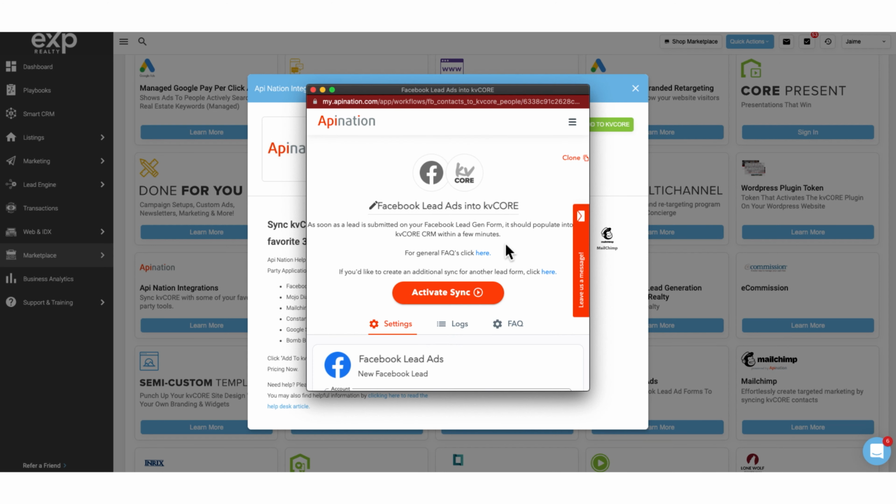Now that you're here, this is the API Nation. Let's do a quick reset real quick. What's on the screen is API Nation. So remember, API Nation is something that you use to connect Facebook and KV Core. API Nation works for other CRMs actually. So what you're doing right now is saying, hey, go over here on Facebook. I want you to find this Facebook business page. And I also want you to find this form that I created. And I also want you to look at the smart campaigns that are already on KV Core, and I want you to link each other together.